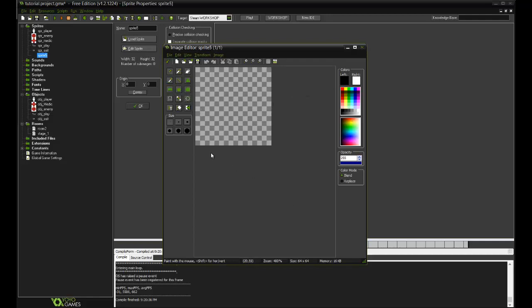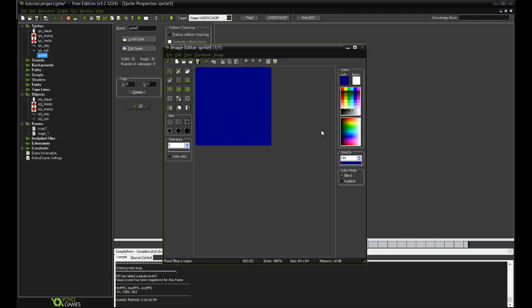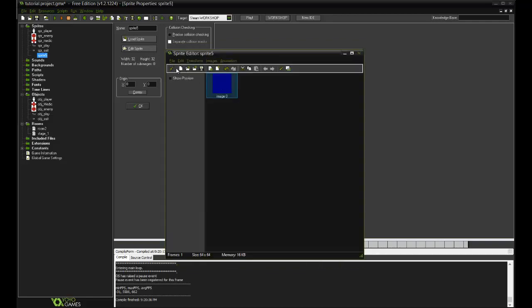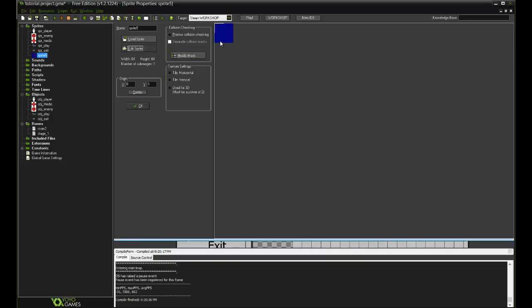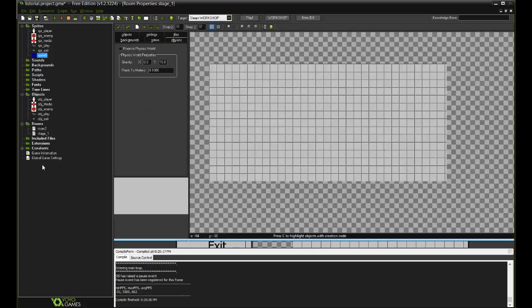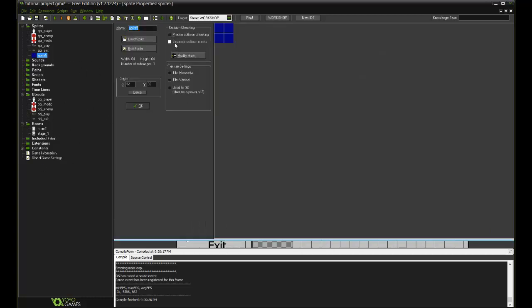So we just want to fill with blue. You can choose any color, but I'm just doing blue. Blue is for like easy, I guess. You could do it whatever color you want. I forgot to name it. So I want to do SPR underscore, and then I'm just going to do wall, because that's what I'm using it for.